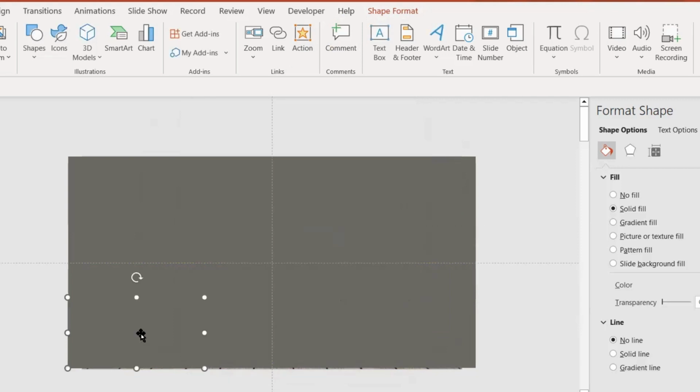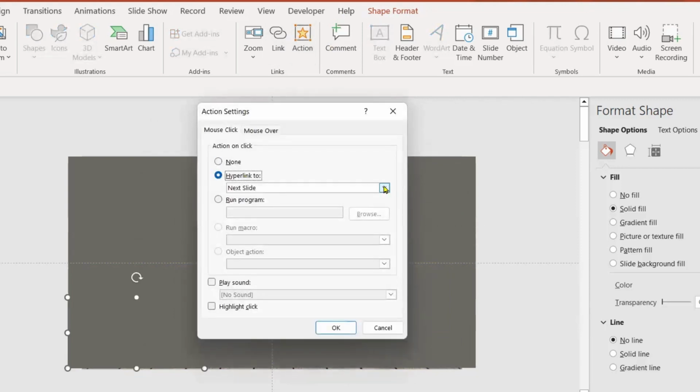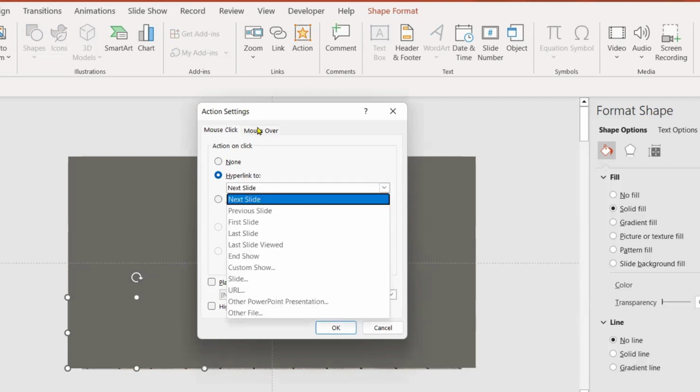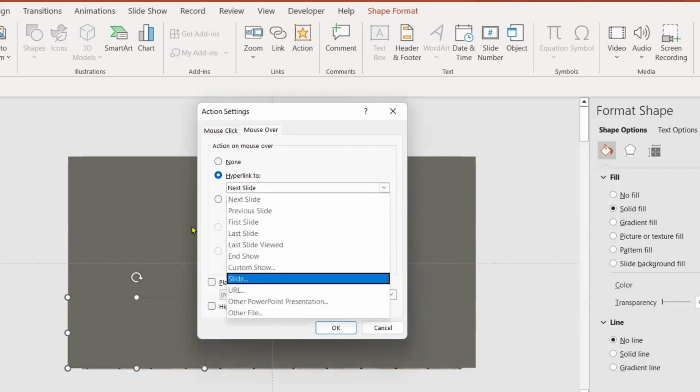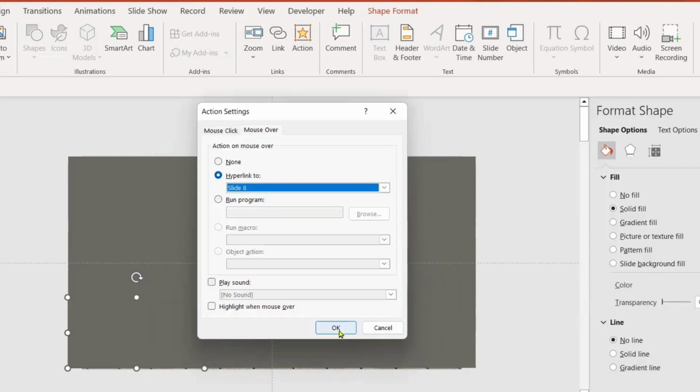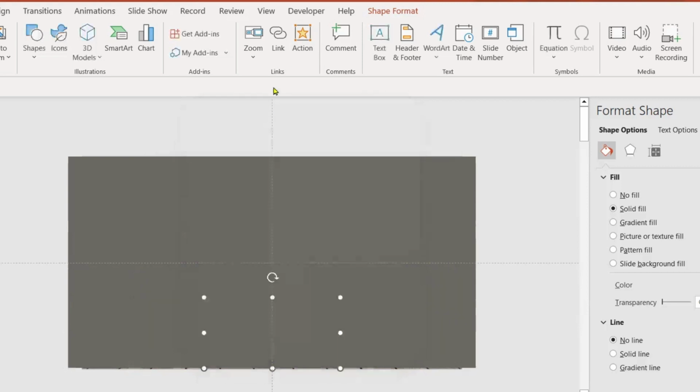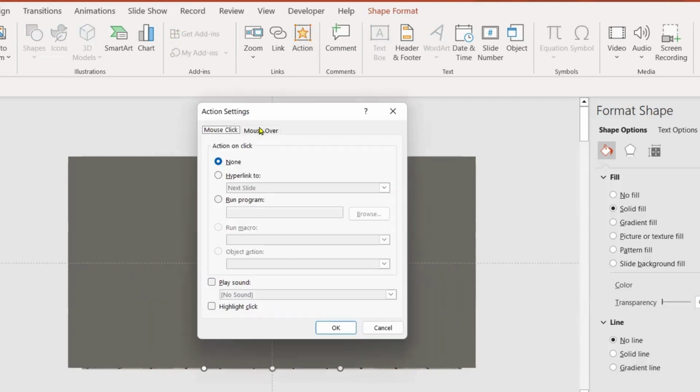Okay. For this rectangle, action, hyperlink, mouse over, right? Mouse click, none. Mouse over, hyperlink to slide number 8. For this rectangle as well, we will give mouse over to slide number 8.